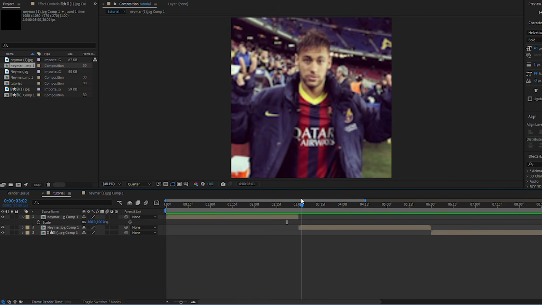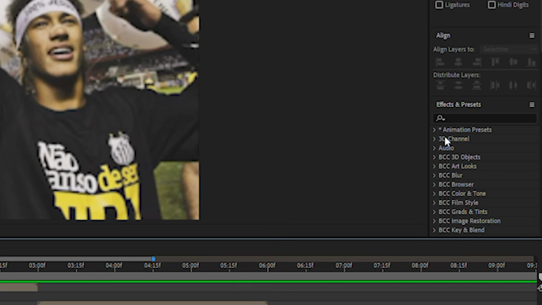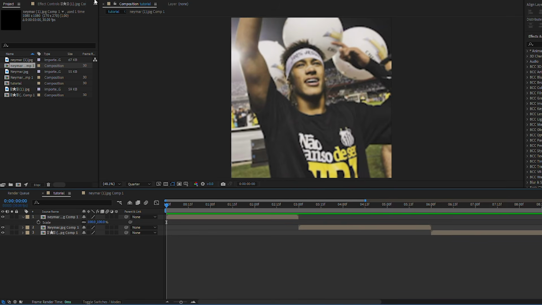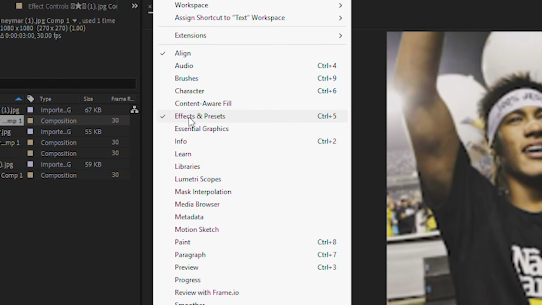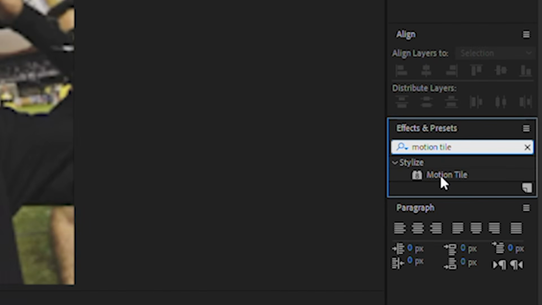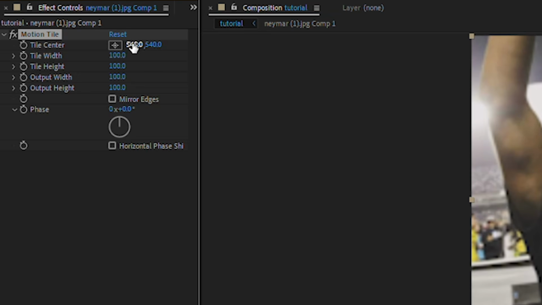Okay, I've just finished pre-composing the clips and now we're gonna do our first transition. So all we're gonna do is a simple slide right transition. So first thing to do, when you want any effect, you go over here to the top right of the screen and you find effects and presets. If this doesn't show up, just click window and make sure this is ticked. And we're just going to search up motion tile. To apply an effect onto your clip, you just drag it and let go onto your photo. So here, the center 540, that's perfect.